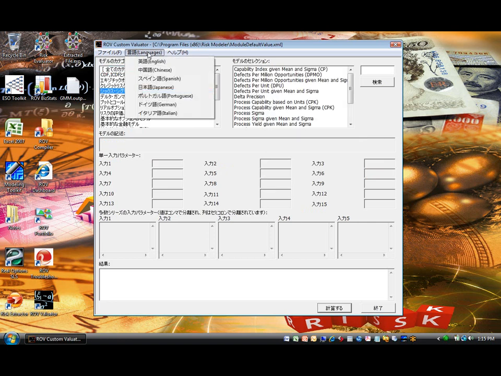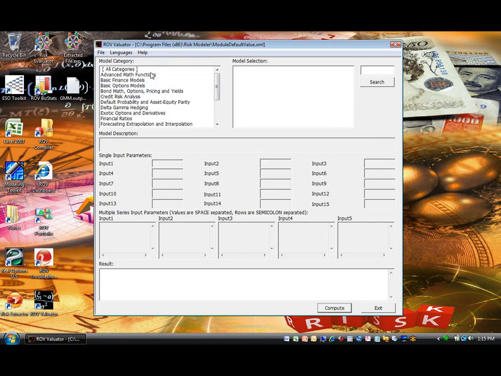In the next video segment, we will see how the ROV Optimizer works.